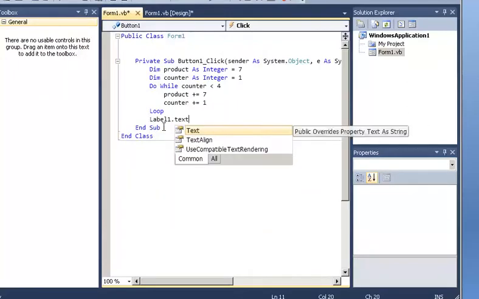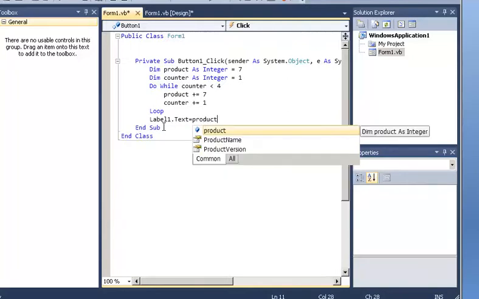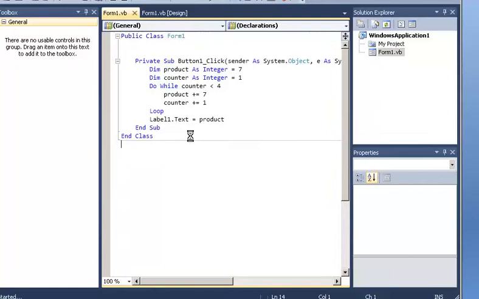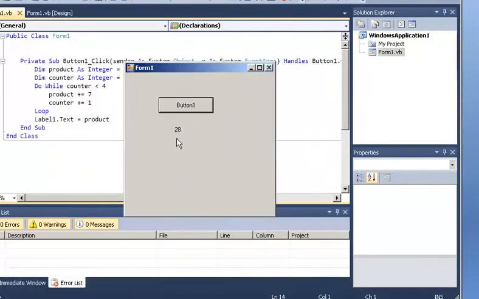So now we press F5, we click on the button, and then I see the 28, and that's the number that we knew would be executed there.